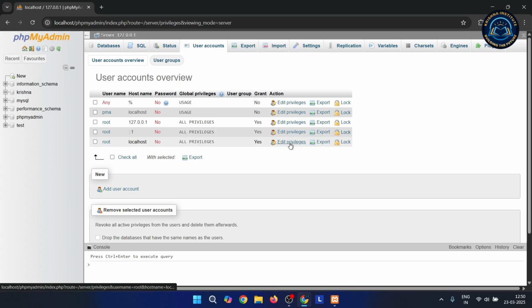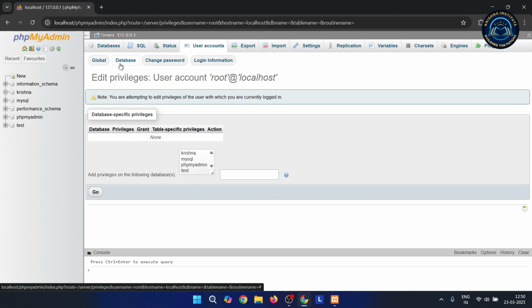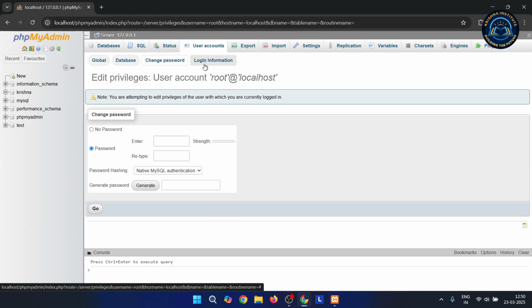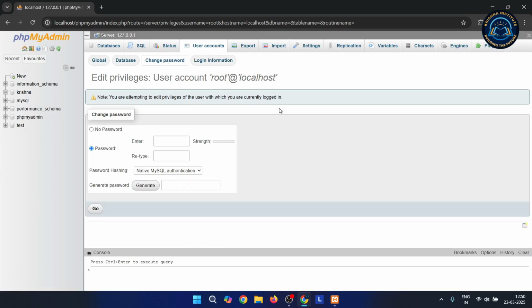If you want to set a password here, you need to click on edit privileges, and at the top you will notice the options: global, database, then change password and login information. If you want to make changes to the password, click on change password, and in front of password enter the password. No need to generate here. If you are creating your own password, just enter and retype it and then click on go.